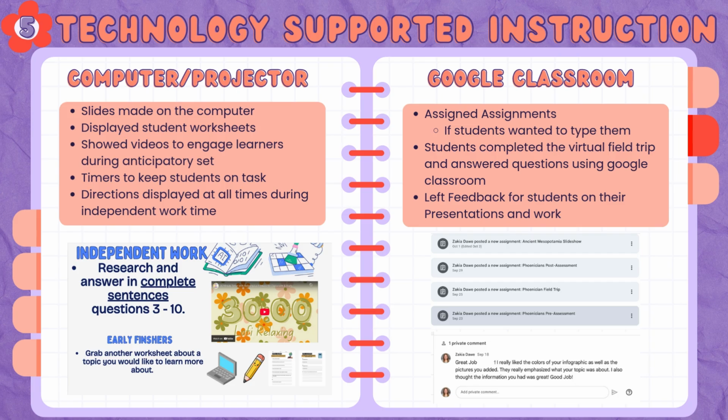I used Google Classroom a lot during my lessons. For Google Classroom, I was able to assign assignments. This was used to also differentiate for some of my students who had different needs. I know that one student in my class has a 504 where they're supposed to type their answers, so I put everything onto Google Classroom for them.